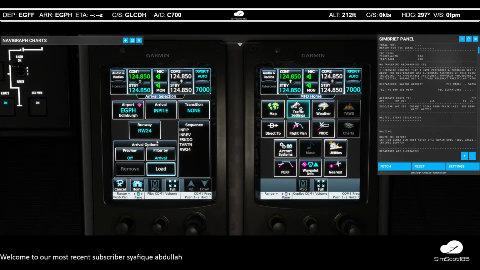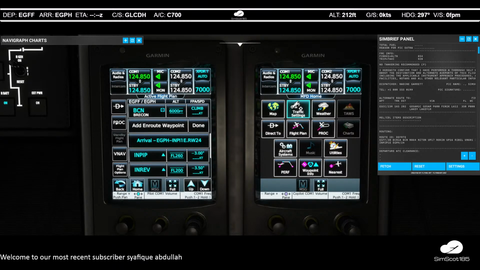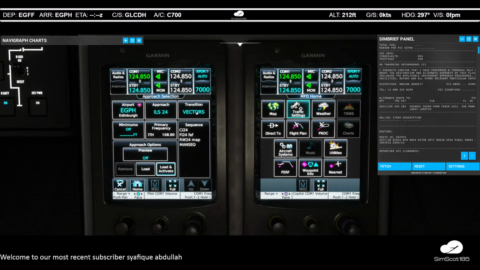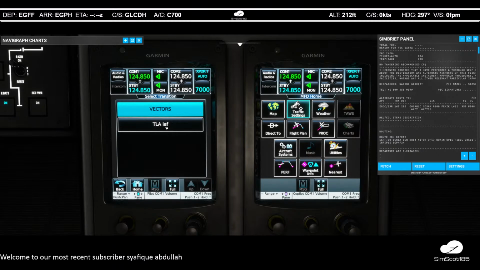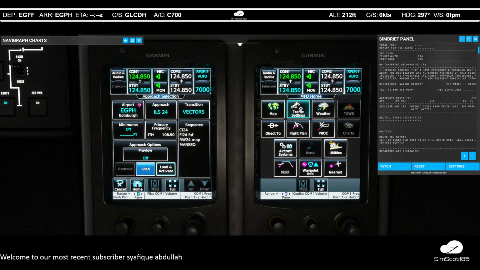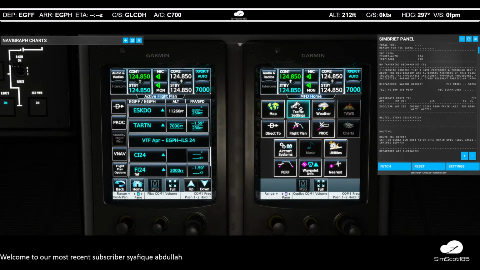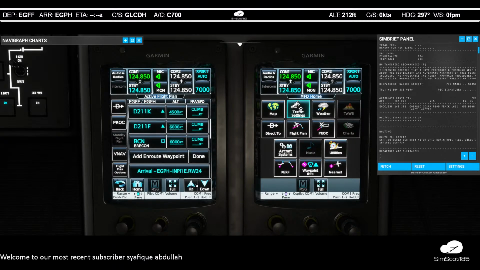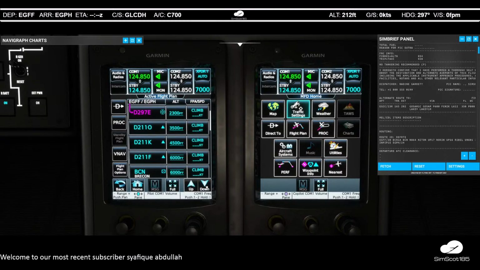Perfect. Okay, let's load that in. We can also put in the approach. We'll do vectors at the moment to the ILS 24. We know it's runway 24. There are transitions, so you could do the initial approach fix, but let's do vectors at the moment. Not much air traffic control on at this time in the morning in the UK, but we'll see when we get up there. We might bump into some people, never know. So that's our flight plan. Let's scroll right to the top.